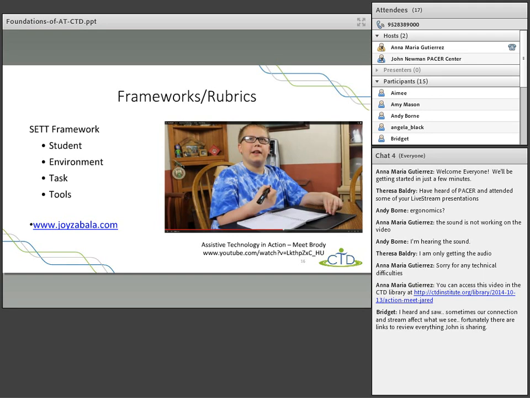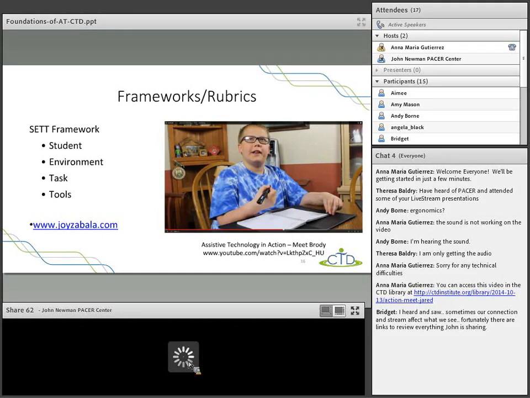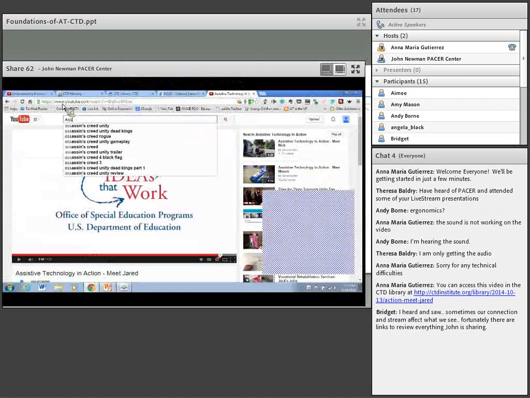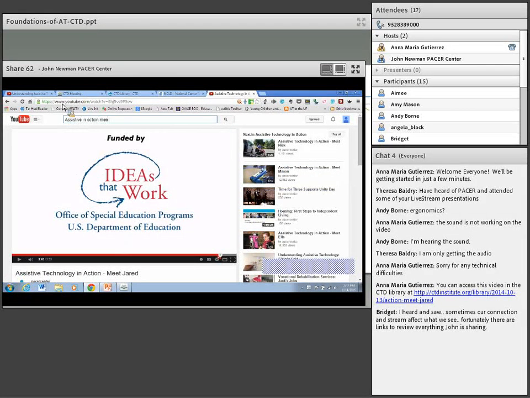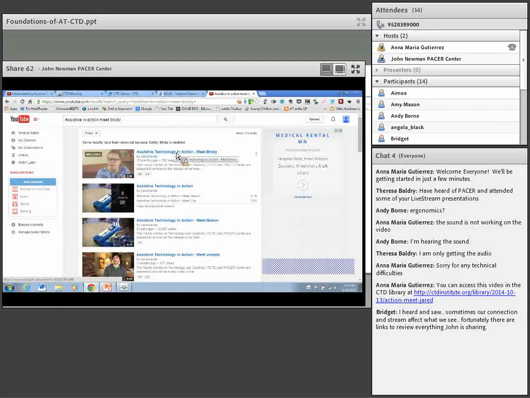And you'll see some of the really slick technology solutions that he uses to address his spelling issues. So I'll go in here and share my screen again, and I'm hoping that everyone can see it this time. Right. So if you want to find this for yourself, you can search assistive technology in action, meet Brody, and we'll get started here.